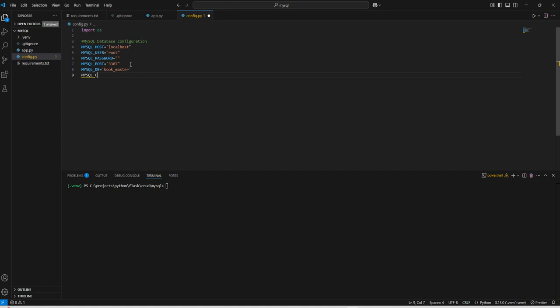Next thing, we need to mention MySQL cursor class. For that we can use DictCursor. DictCursor is a class. This class is a configuration setting in Flask MySQL that defines the type of cursor. By default, MySQL cursor returns tuples, but with this class, we can change this behavior to return the results as a dictionary instead of tuples. We can save it.